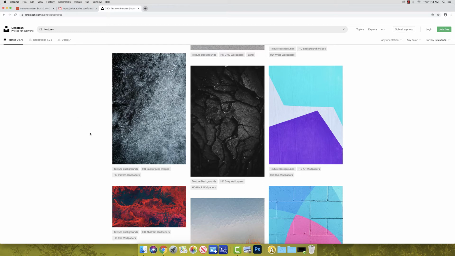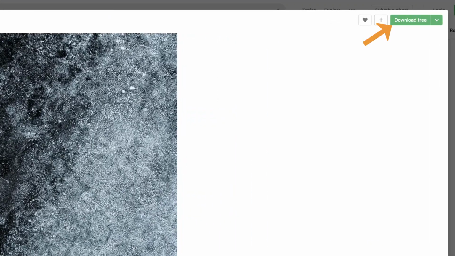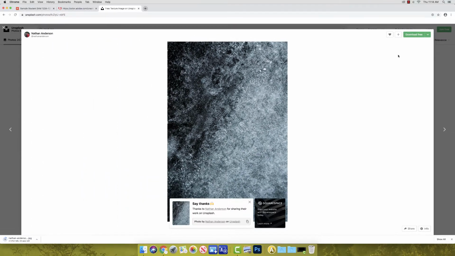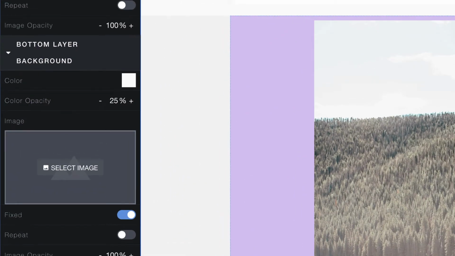Textures are also a popular way to provide a subtle but effective aesthetic. When you find a good photo, click on it, then click Download Free. After the file downloads, upload it by clicking the Select Image area under the background layer.